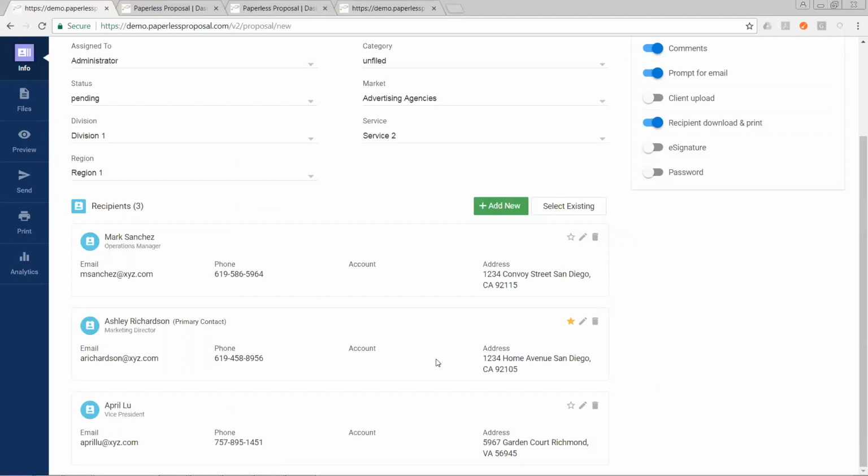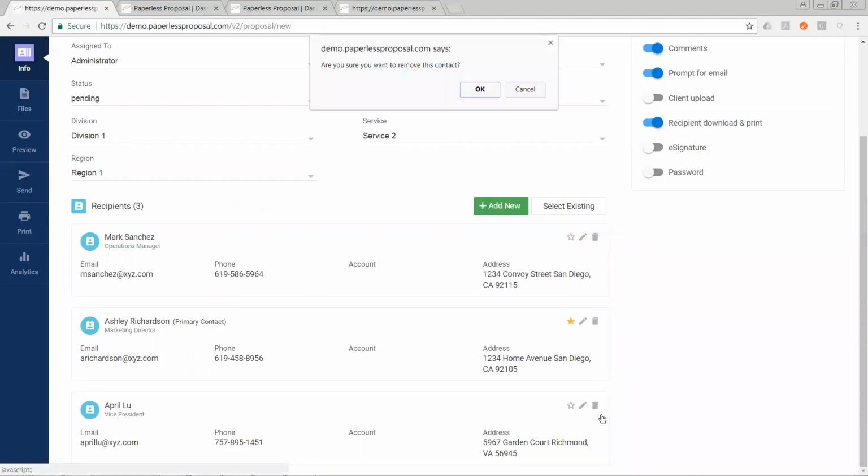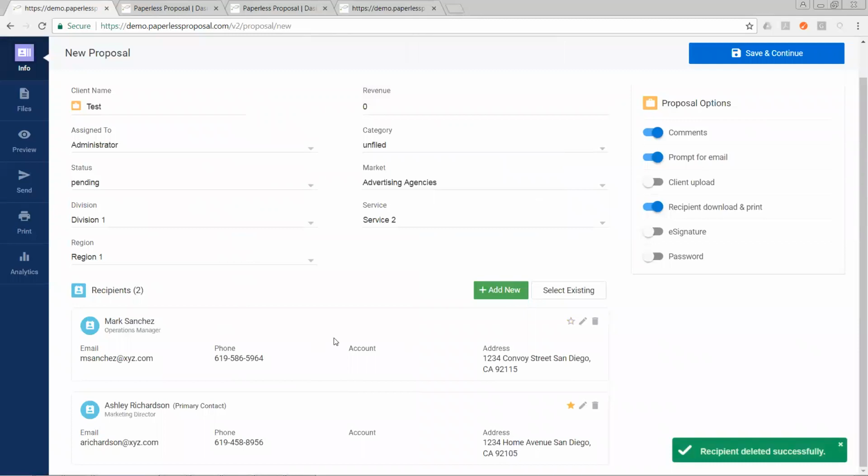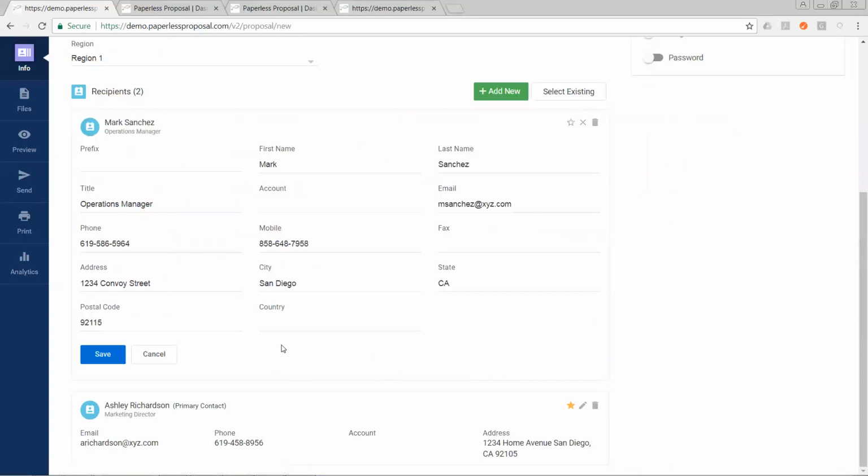If I wanted to delete a contact, just click on the trash can and be able to remove that person from my recipient list for this proposal. If you notice the contact information is incorrect or something has changed, click on the pencil icon, and this will allow you to update the information for the particular recipient. Once you're done, click save, and it'll save the update into your existing contact database.